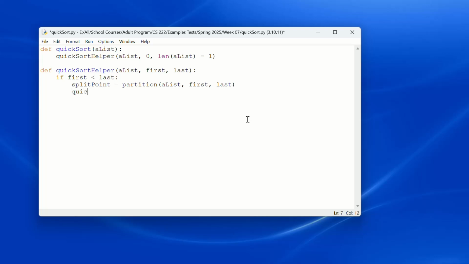Then we're going to call quicksort helper, passing in a list, first and split point minus 1. And we're going to call quicksort helper again, passing in a list, split point plus 1, and last. That's all there is in there.